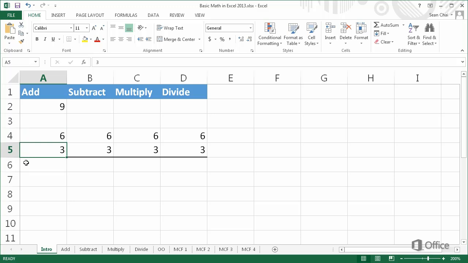As with all formulas, I start again with the equal sign, click a cell, type a plus sign, then another cell, and press Enter. And if I change a number in a cell, the result of the formula automatically updates.